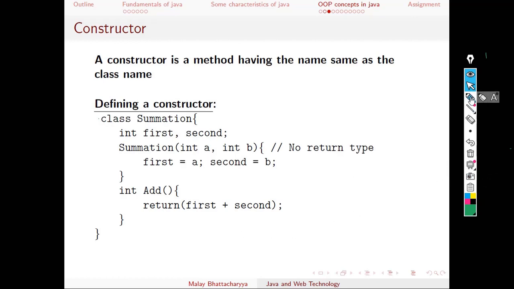Okay, so the properties of constructors that you have heard in C++, all of them are applicable in Java as well. That means the constructor name should be the class name. As you can see, the class name is Summation, so similarly, the constructor name is Summation itself. And a constructor doesn't return any value, or rather, it doesn't even return void. So we will not put any return type here. As you can see, no return type here.